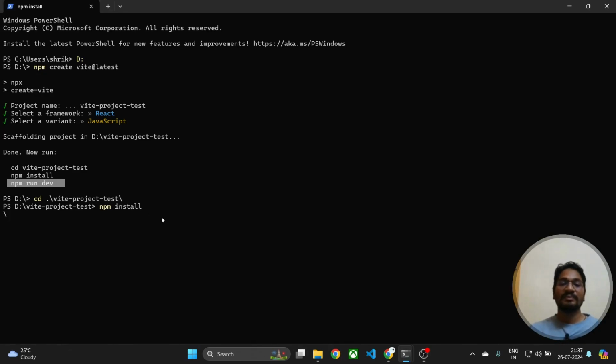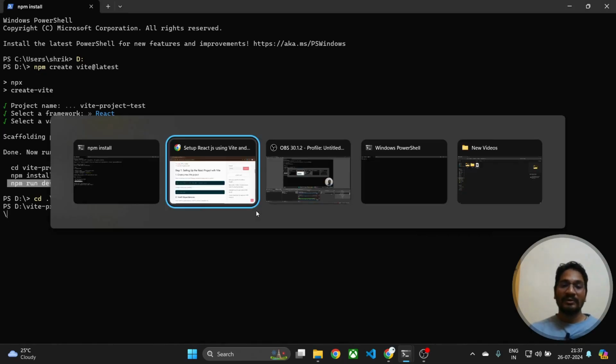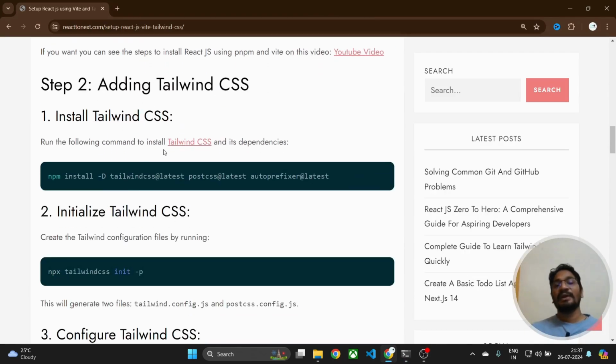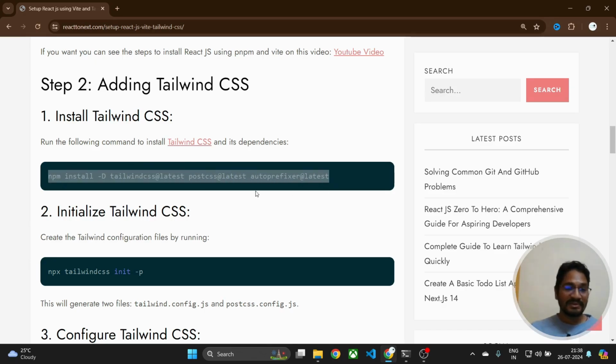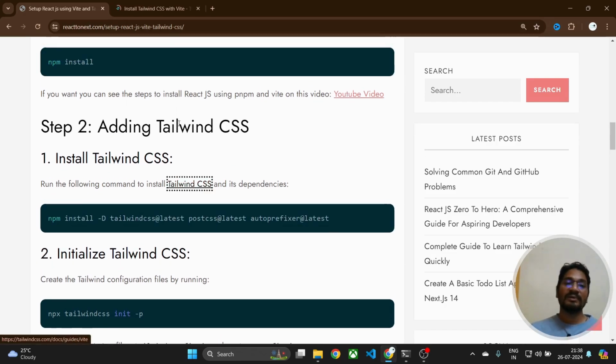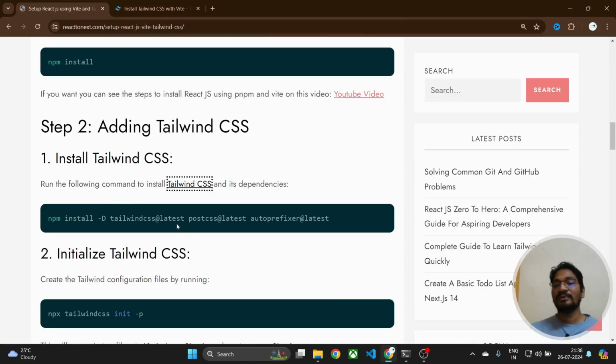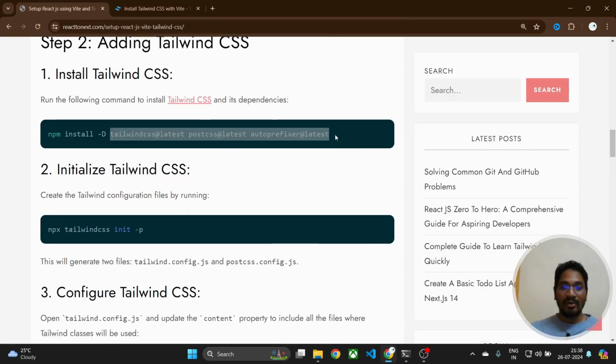So let's wait until this process completes, and then we will go through the next step. In the meantime, we can go through the next step, like how we can install Tailwind CSS until the process is working. What we are going to do next is install Tailwind and its dependencies with this command. If you like, you can go through the Tailwind CSS page and see how they are managing. The same way I am using it here, we are going to install all the packages that we need to configure Tailwind CSS.